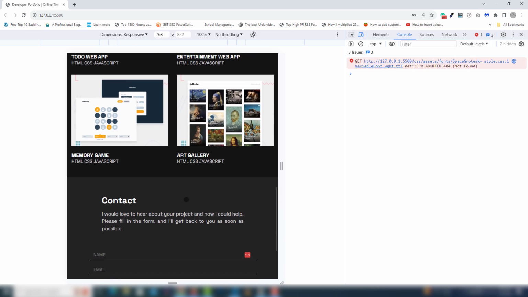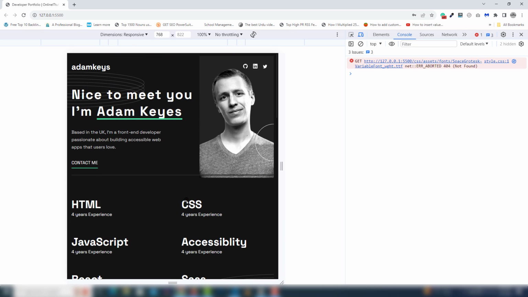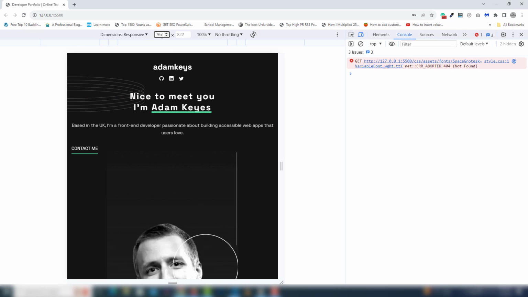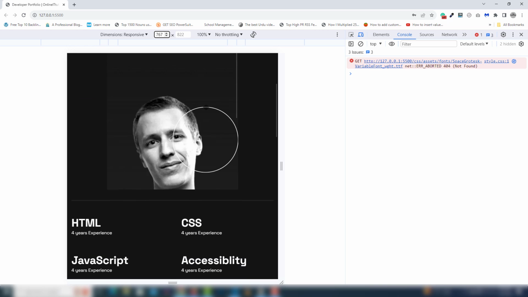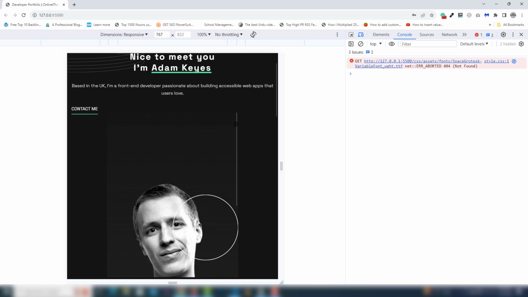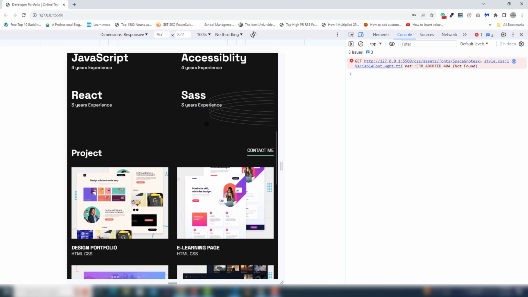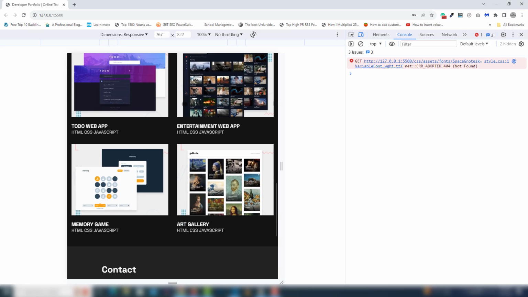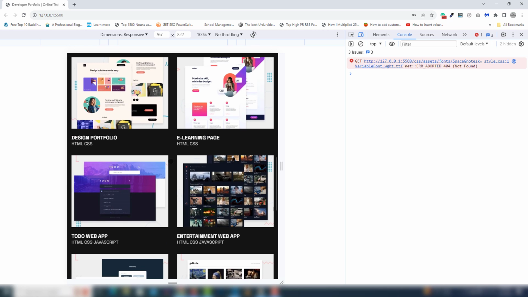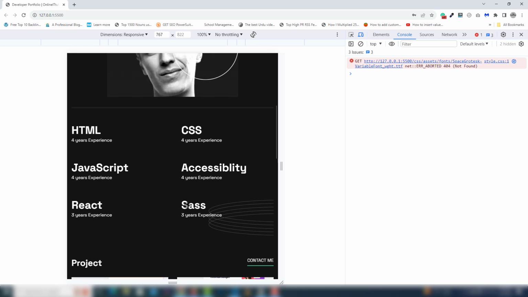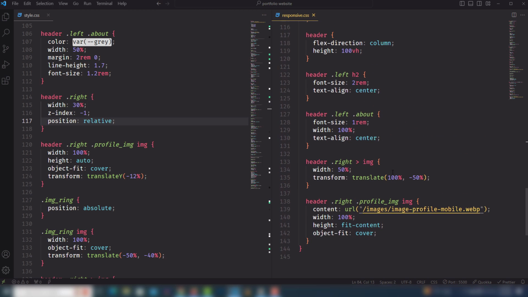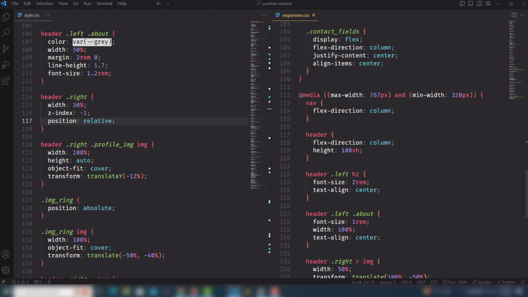So in this 768 pixel everything is clear, but when you hit 767, inside that you need to fix the positions of the image, and also you need to display that row wise, right? It means column wise. So let's move on there.